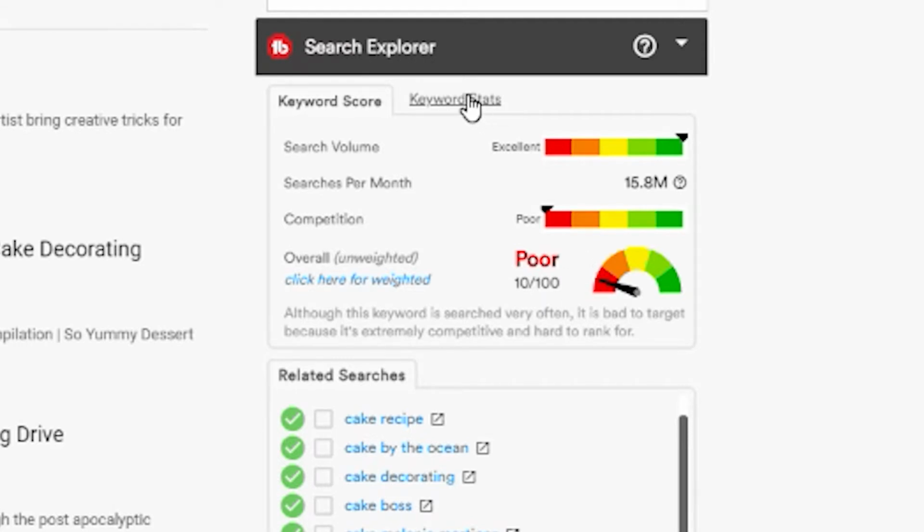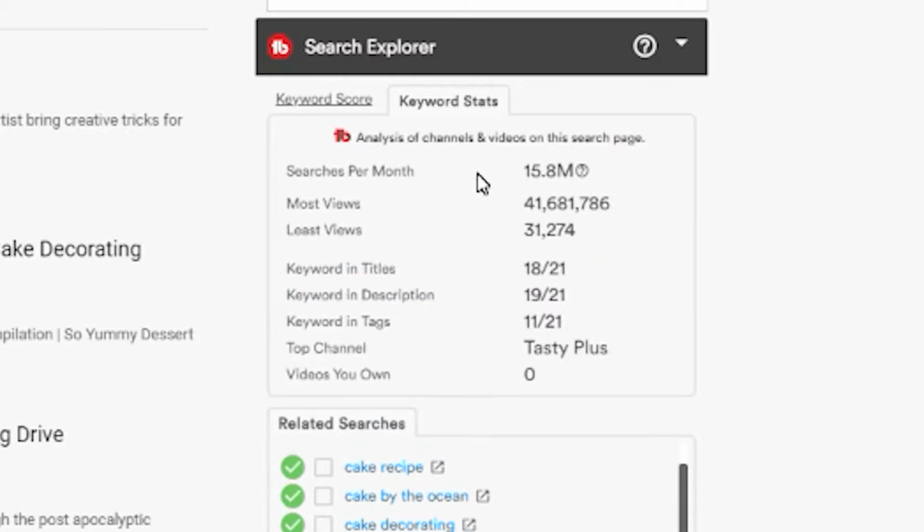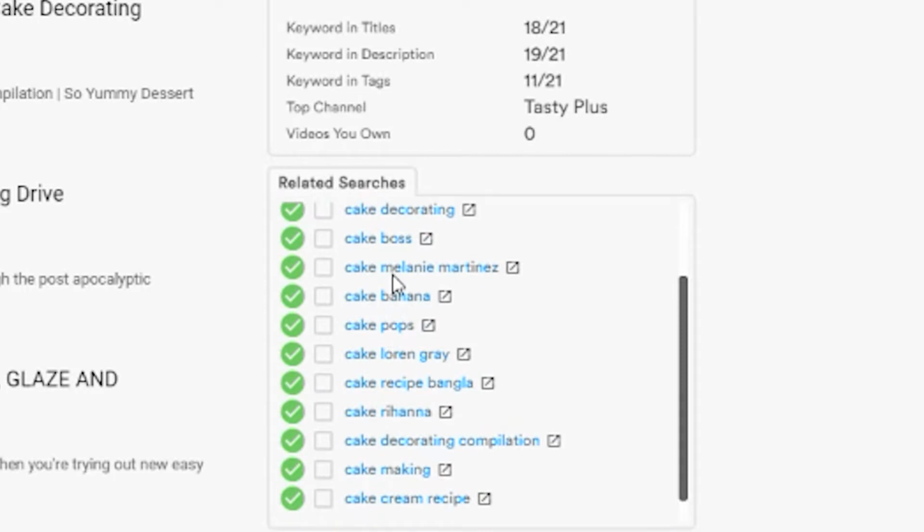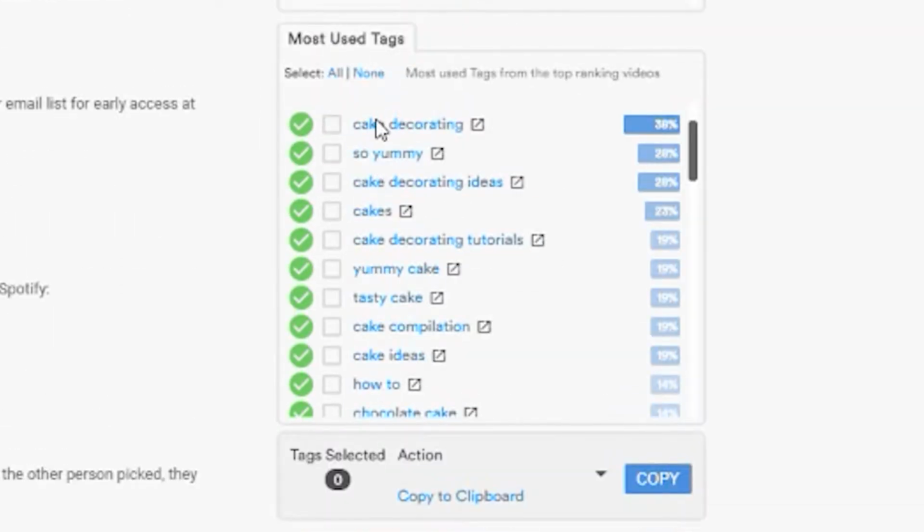When you click over here onto keyword stats, it'll tell you how many searches there are per month, the most amount of views this search term has had, the least amount of views, how many keywords are in the titles for the videos that are showing up, keywords in the description, keywords in tags, and the top channel, and then how many videos you have of your own. Scrolling down here, you have related searches. These are other terms using your search word that people have used. So cake pops, cake boss, cake decorating, and then the most used tags. And right next to the most used tags, it will tell you the search volume.